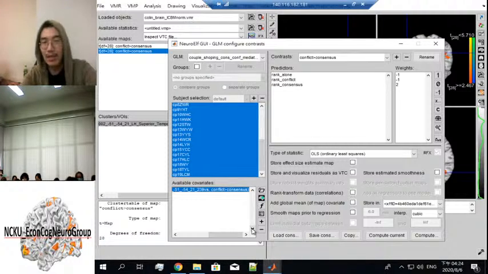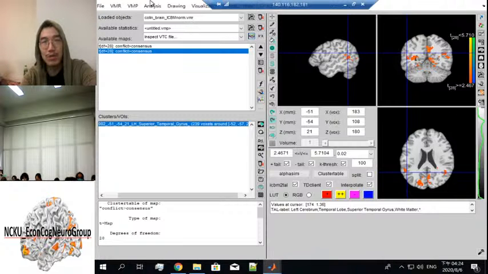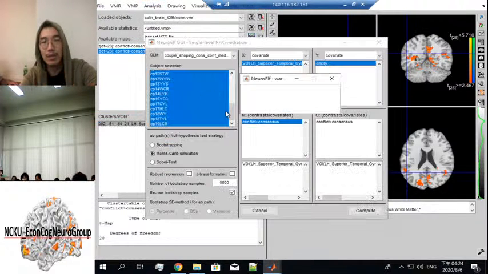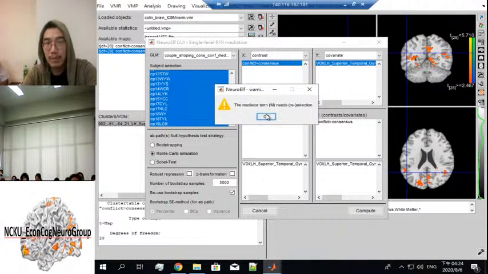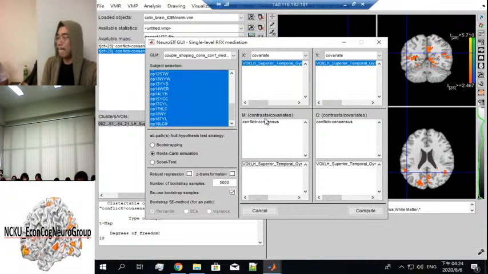If we load here in this GLM part, then we can automatically find it here. If you load 3, then 3 will appear here. So you need to load those VOIs first in the contrast icons, and then try to do the mediation analysis later. Okay, that's the first part.